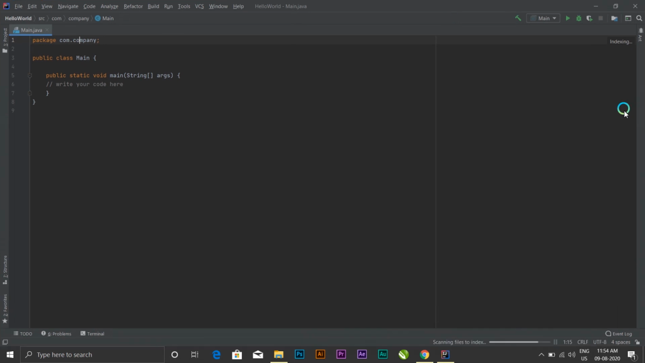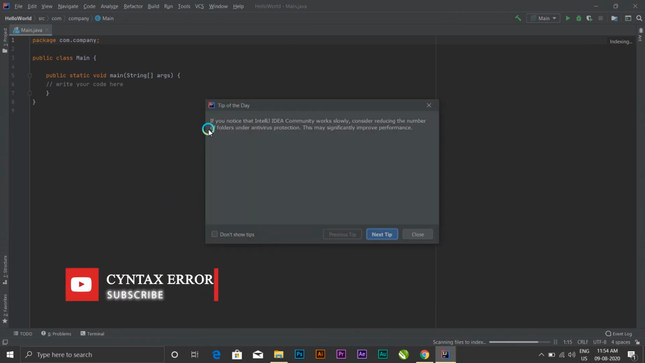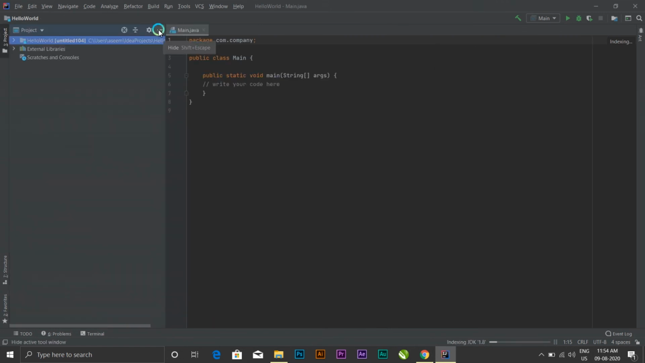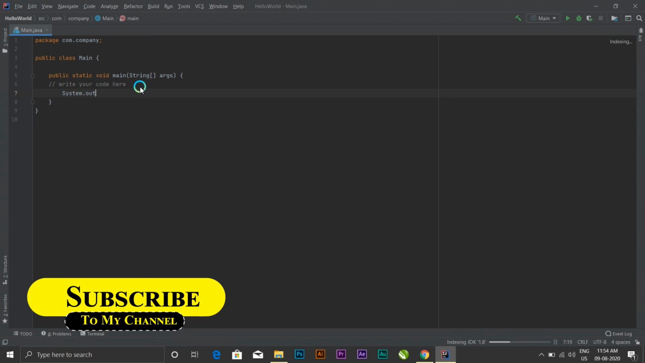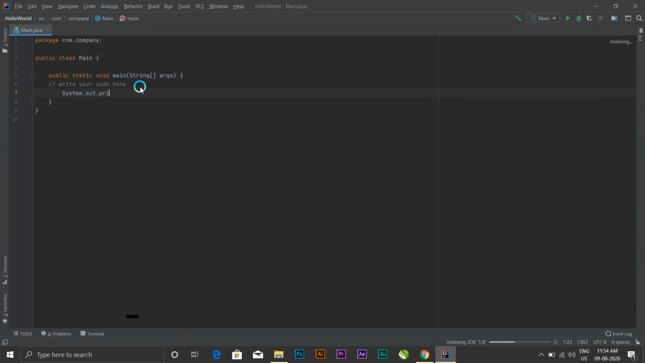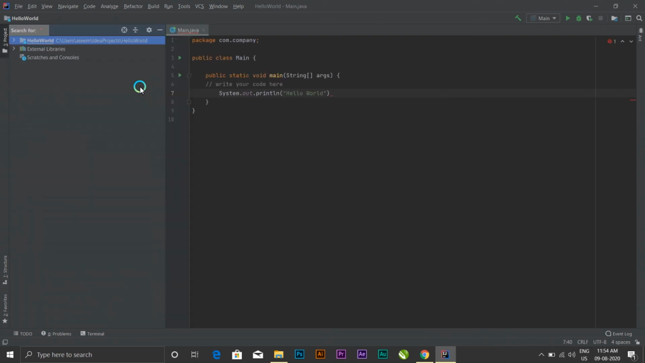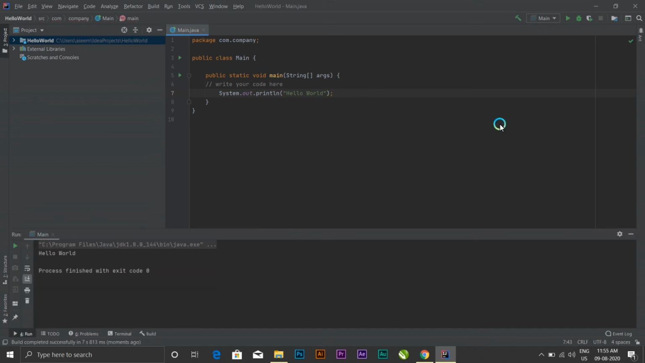Let us write a small code to check if everything is working fine. Let me close this. So everything is fine and you all can start creating some awesome programs.